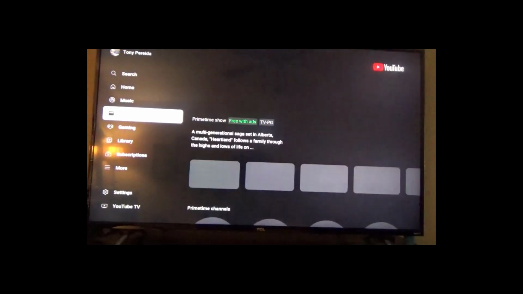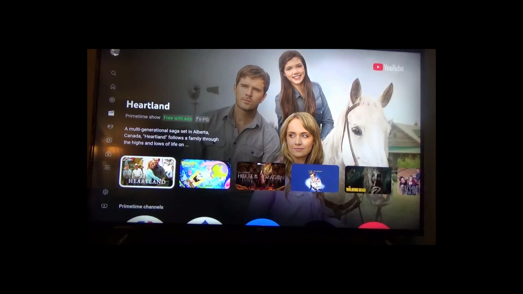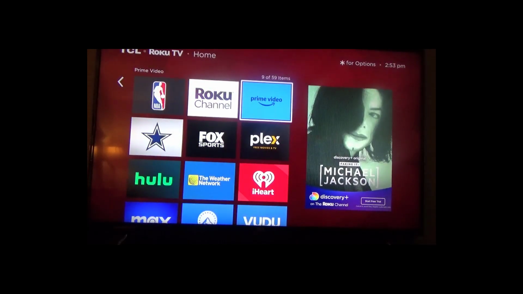Of course, if we go to movies here, you have some free movies with ads. Of course, you can buy some movies or rent. And then Prime Video. If you have subscribed to Amazon or have an account with Amazon, this is free. And of course, that helps you out with free shipping and so forth that you have.